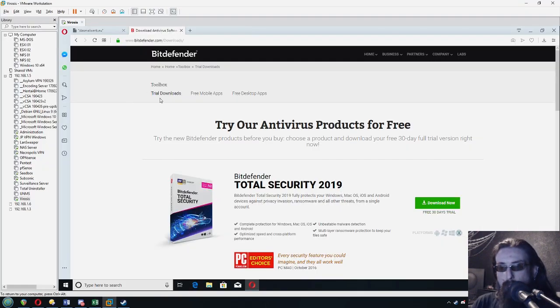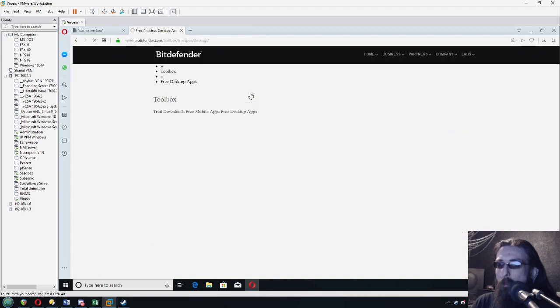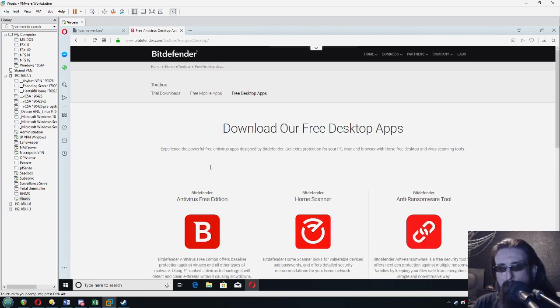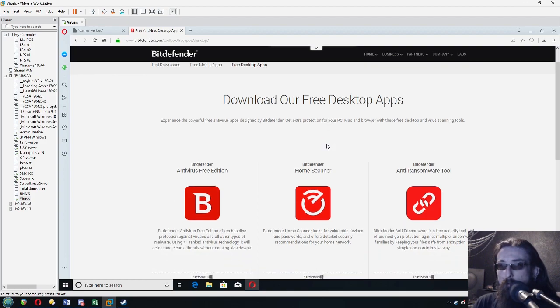So I'm looking on Bitdefender's webpage and trying to decide if I should grab the trial download or the free desktop app. And since I did like the free version for Kaspersky and the others that I could, I'm going to go ahead and try and grab the free version.